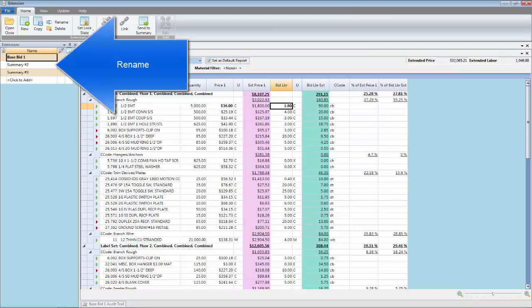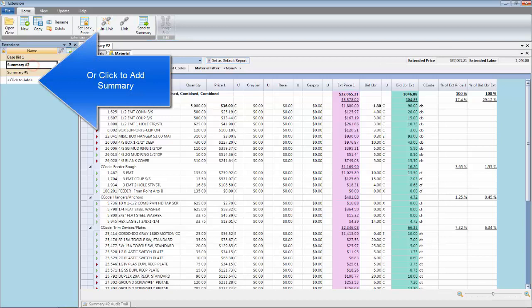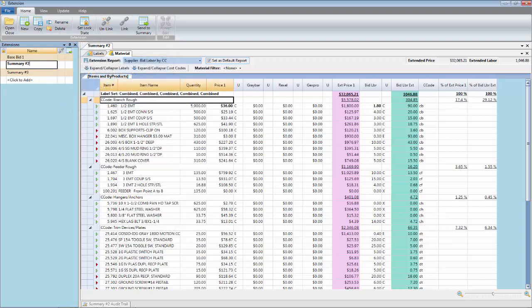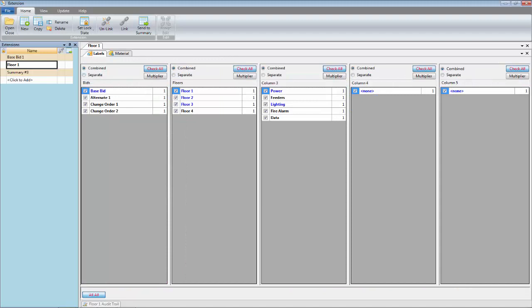All right, that's base bid. Let's create another summary. I want to create this summary as just floor 1. I want that to be its own separate entity. Hit your rename button and change that summary to floor 1. Remember, each new summary comes with all labels checked, so it is your job to determine what floor one consists of.